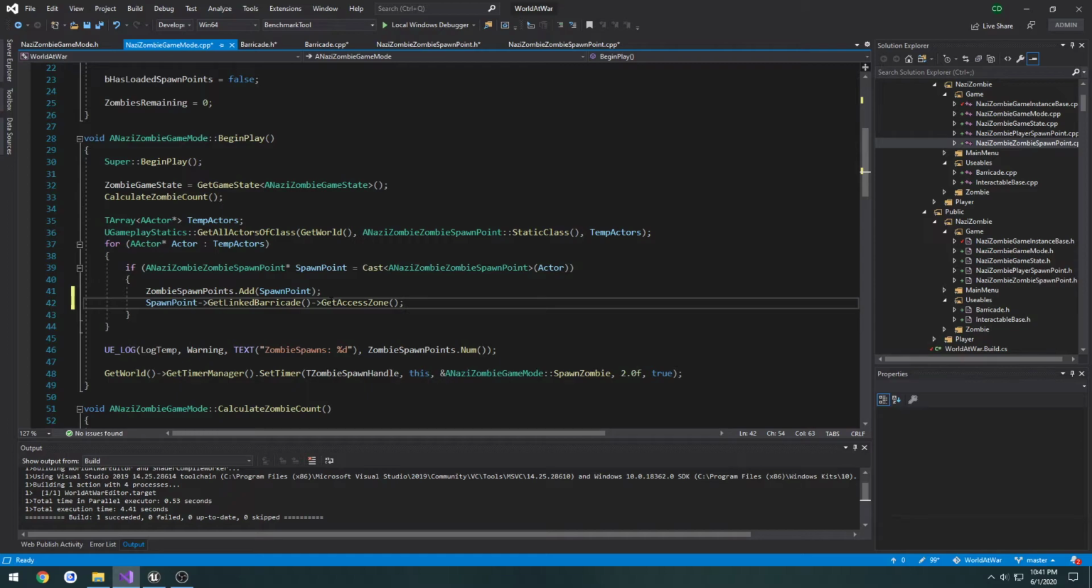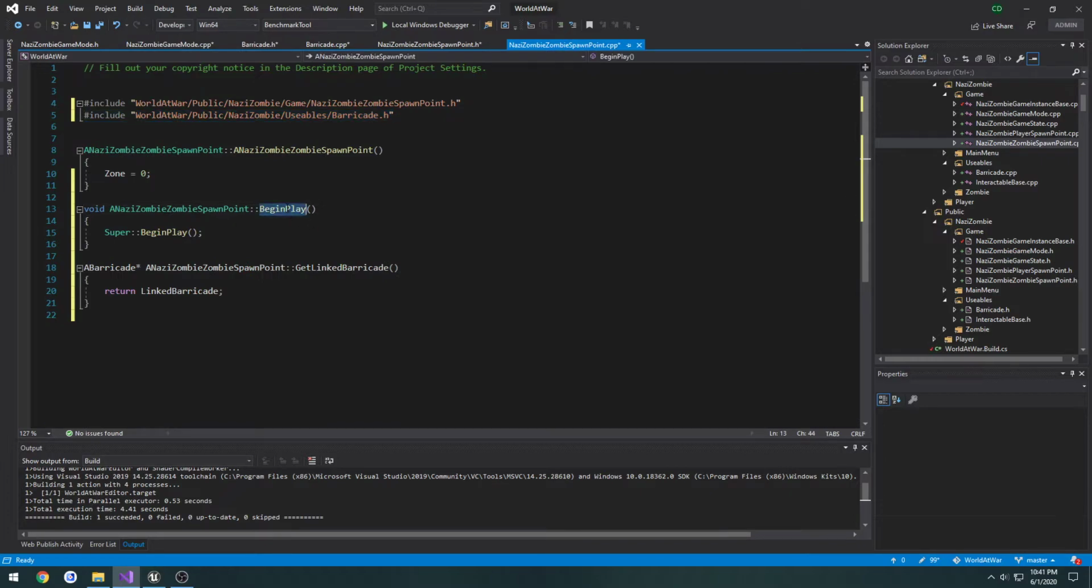So starting out on begin play, we're obviously just going to store all of them inside of here. But because I'm not quite sure, I don't want this begin play, for example, to run before this begin play has a chance to set it. So that's why I'm going this route.